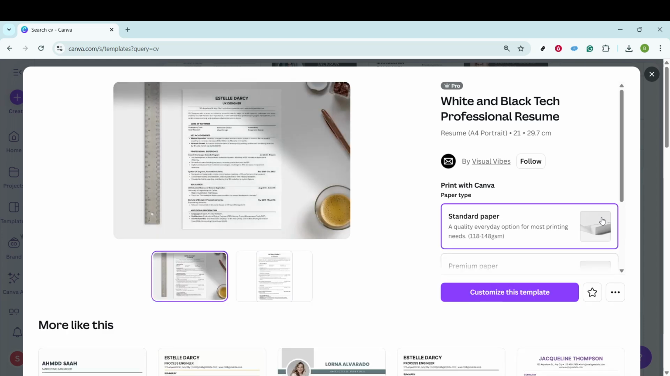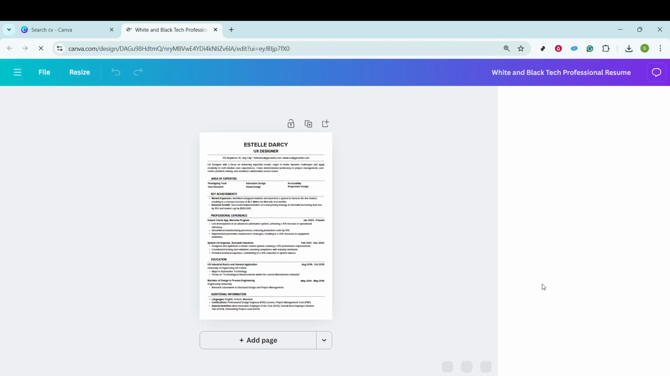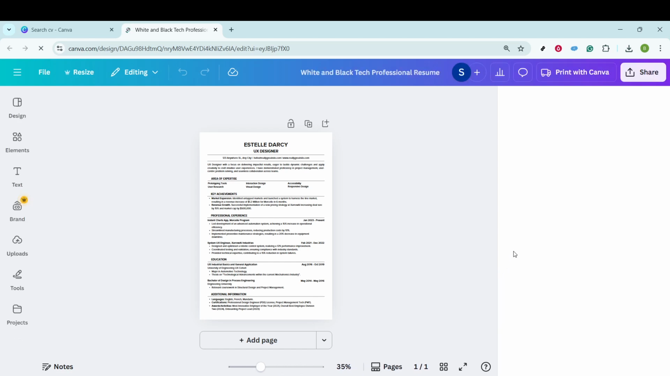Once you've picked a template you like, you'll see an option labeled Customize this template. This is your cue to begin personalizing the design. This is where Canva's intuitive features really shine. Its drag-and-drop functionality makes it incredibly easy to customize any aspect of the template, whether it's the fonts, colors, layout, or graphics. Don't hesitate to experiment with different elements. Your CV should communicate your personality while maintaining a professional front.